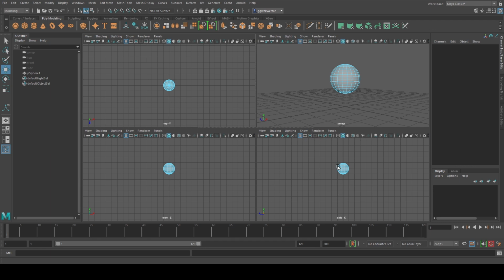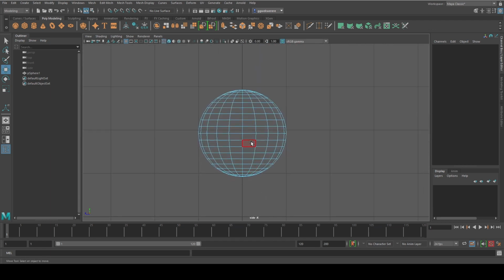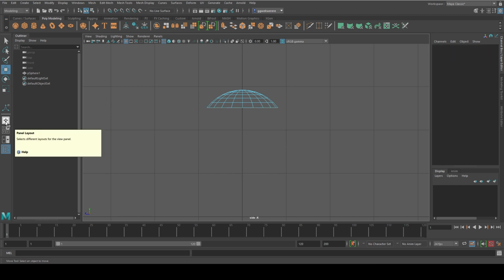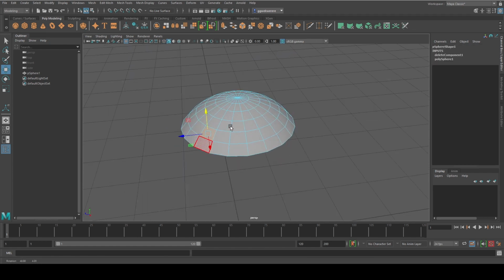I'm gonna go to my side view. I'm gonna hit 4 to see my wireframe, and then I'm just gonna select maybe these faces. I'm just gonna press backspace like that, and then we're left with this.